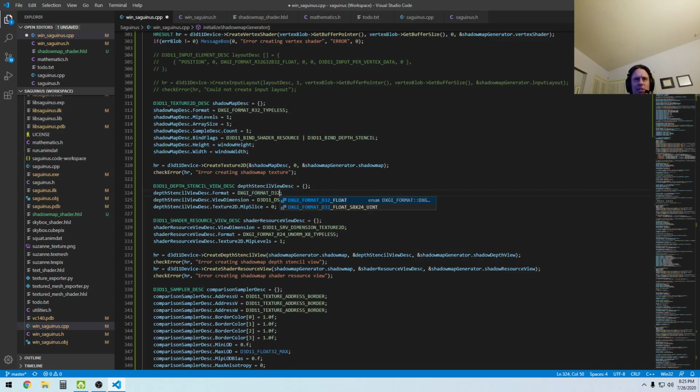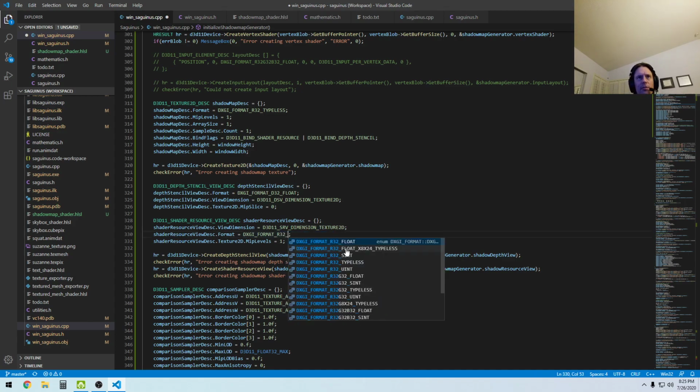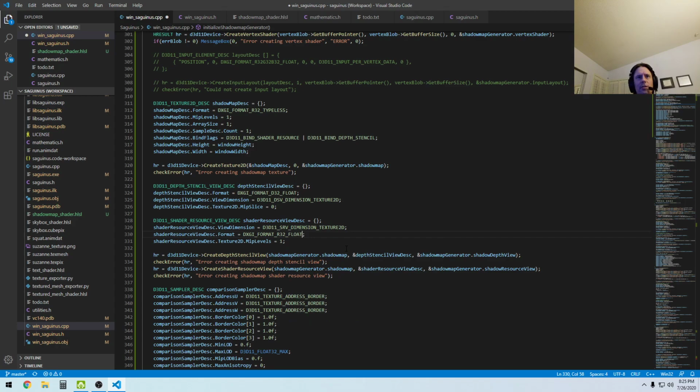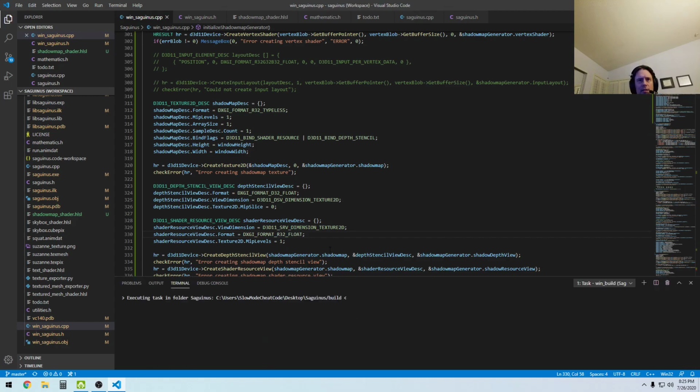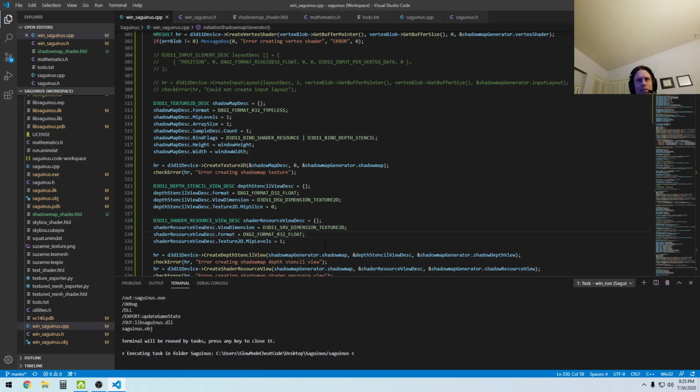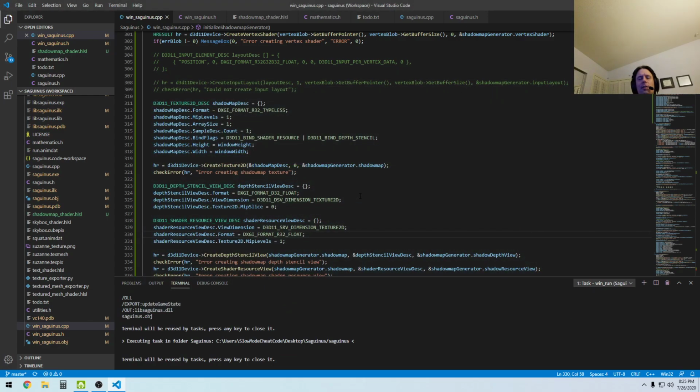So I think I could change these to D32 float. Yeah, there's an option for float. And this should also be R32 float. So I think doing that doesn't affect anything. All right.